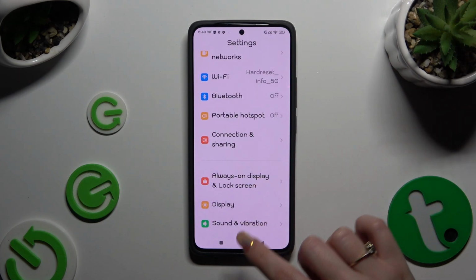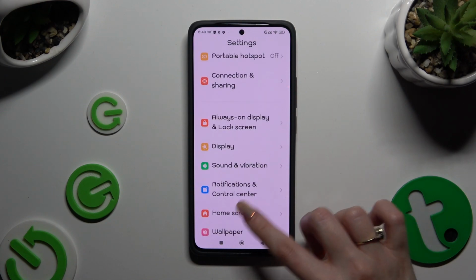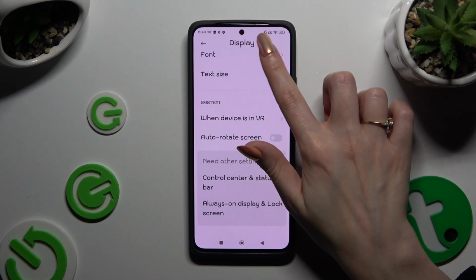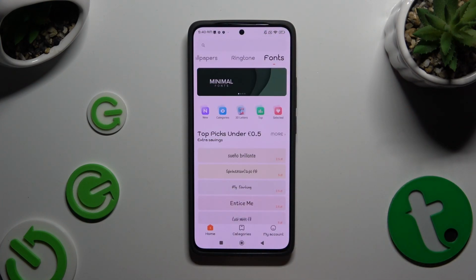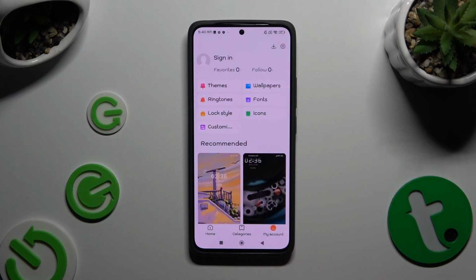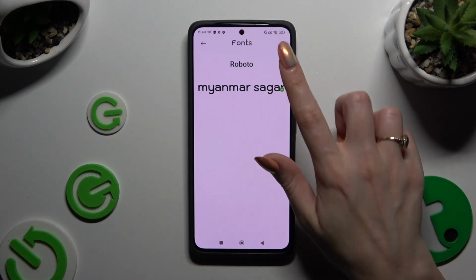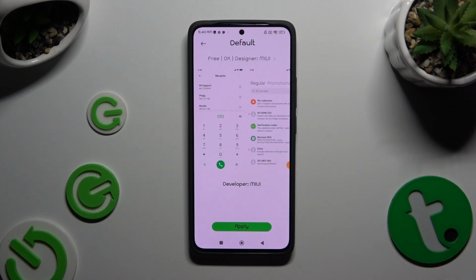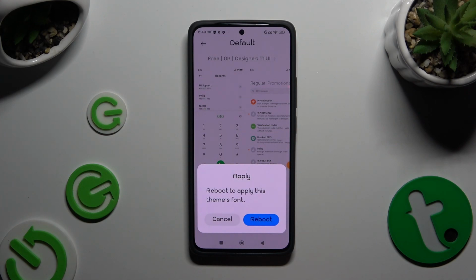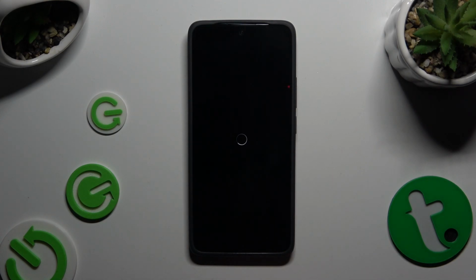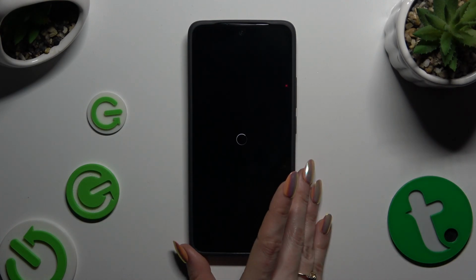If you want to go back to the default one, you can access the same settings. But this time click on My account at the bottom right corner and select Fonts. Now tap on Roboto, select Apply and hit Reboot in the pop-up. Lastly, just wait.